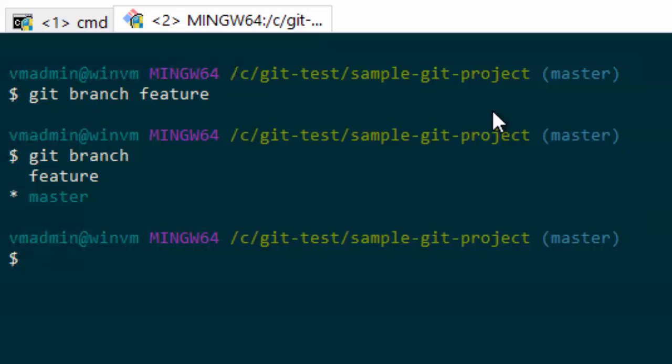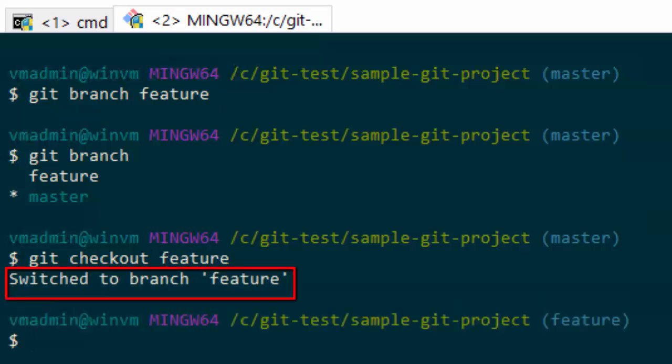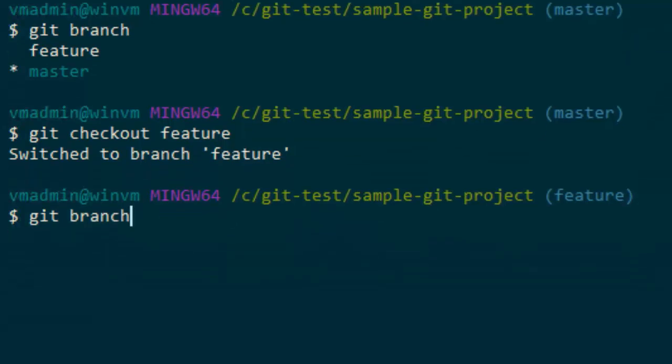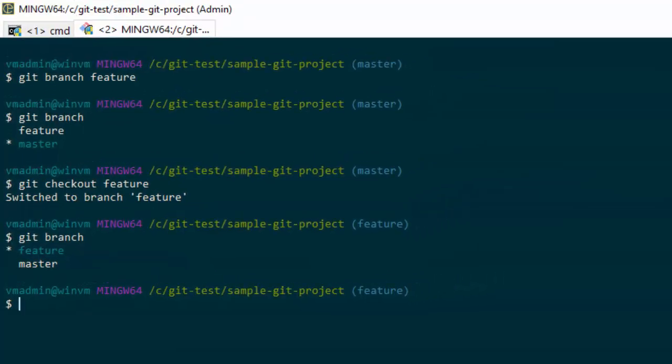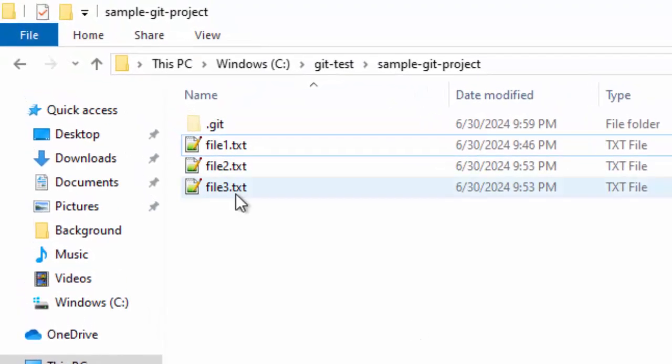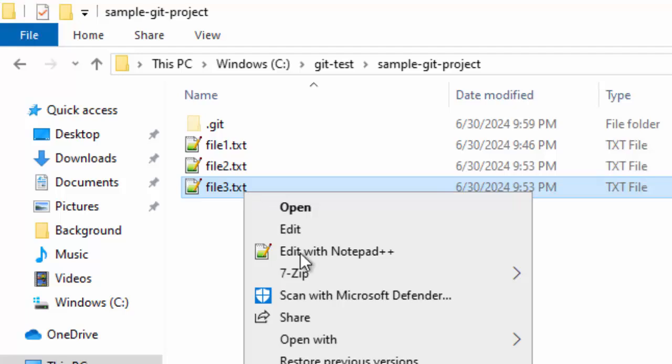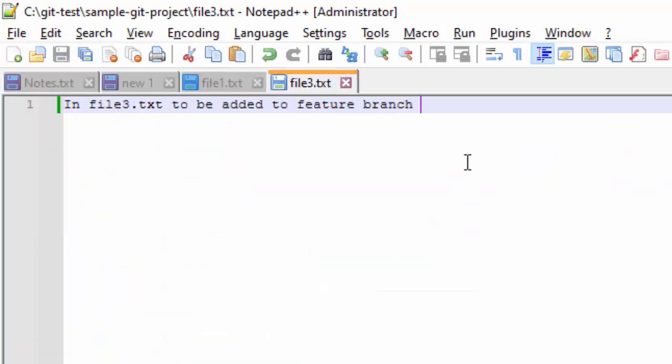If I want to go to feature or use feature, I need to type this particular command, checkout. So git checkout, then the branch name. It says switched to branch feature. Now if I just type git branch, the asterisk would be beside the feature branch. What I'm going to do is make some changes in the feature branch. In order to do that, I will manually make some changes. Let me go here, maybe file3.txt. I add something. This is the file3.txt.